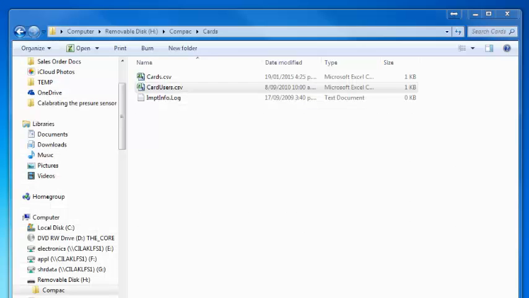Next, let's look at the cardusers.csv file. This file contains a list of ID numbers. ID numbers are used to track who used a card in the browser. Start by double-clicking on the cardusers.csv file to open it.